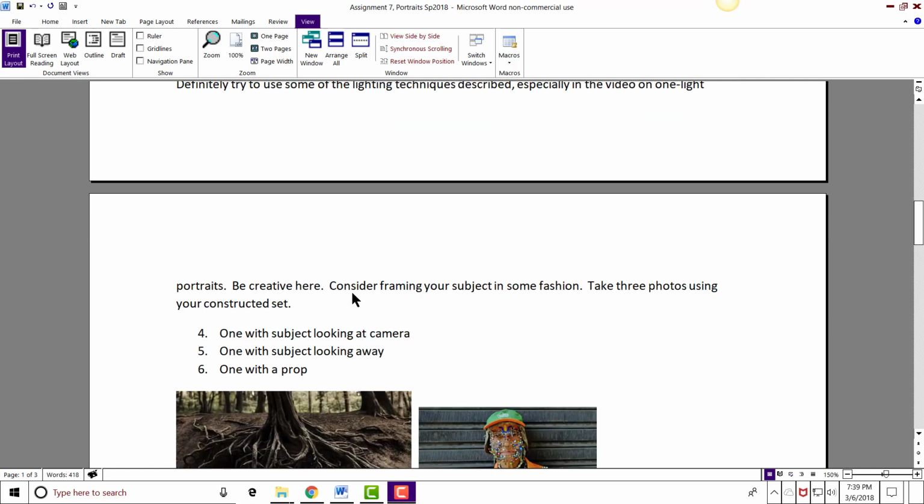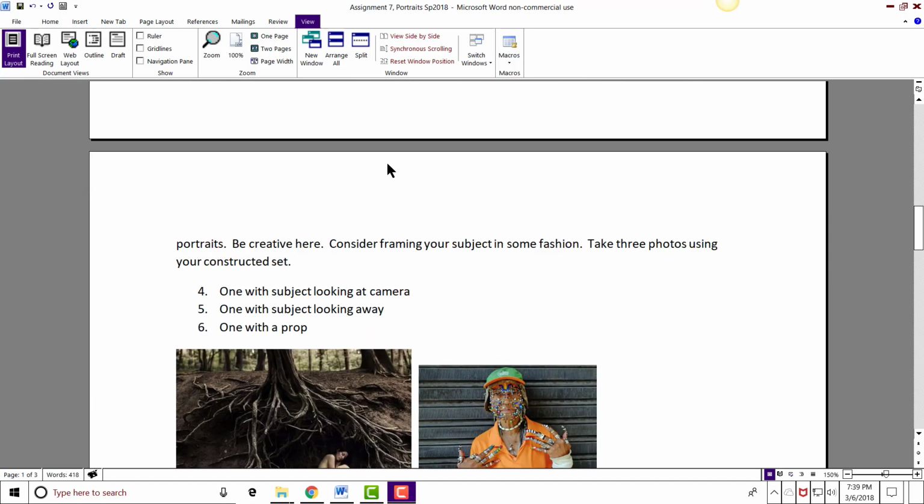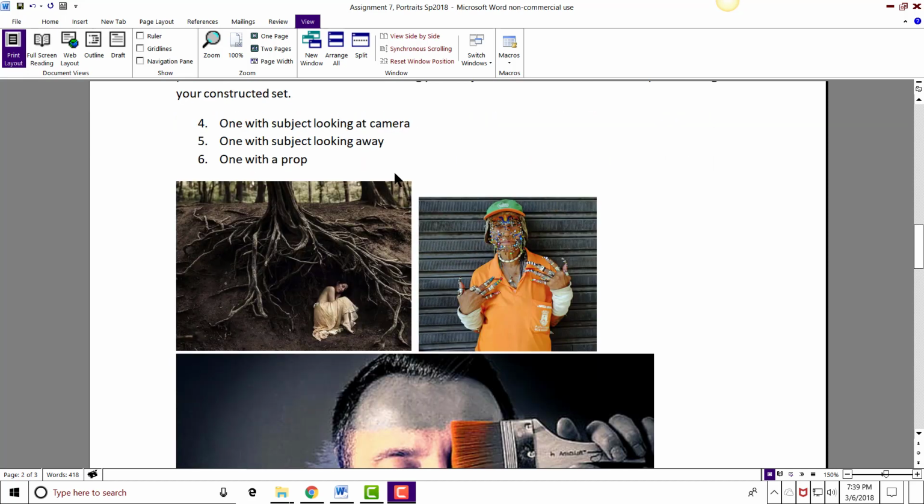Also, you can look in terms of how you frame your subject in some fashion, and props are really a good element to this too. Now here's three. Now this first one over here, you know, this kind of pushes the concept of portrait a little bit, because the subject is actually pretty small in here. So I just wanted to present this as a way of showing something really creative here.